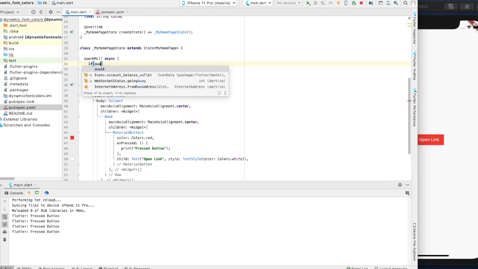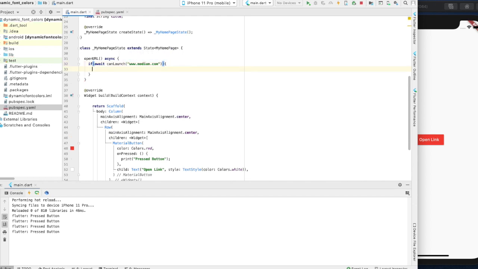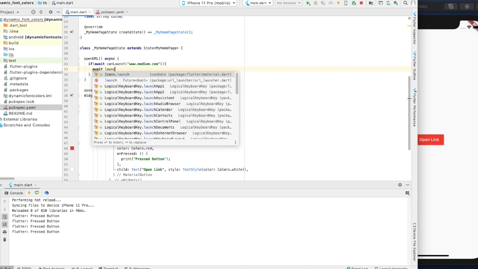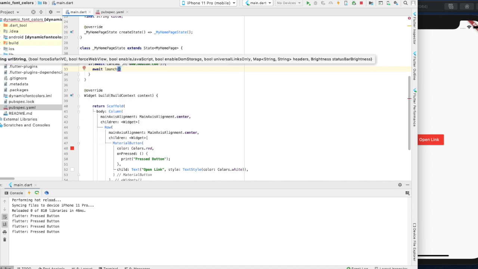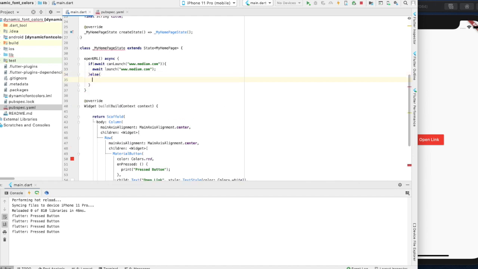We're going to have a simple if statement. We're going to say if await canLaunch, and we're going to go to medium.com. We're going to say await launch, then www.medium.com. Else, I'm going to throw could not launch URL.